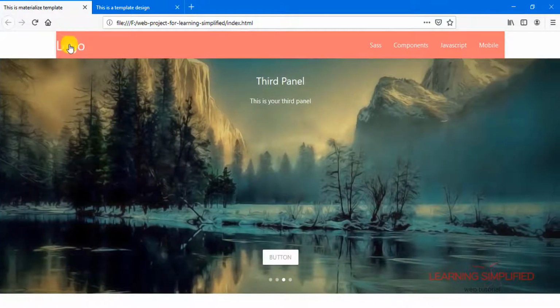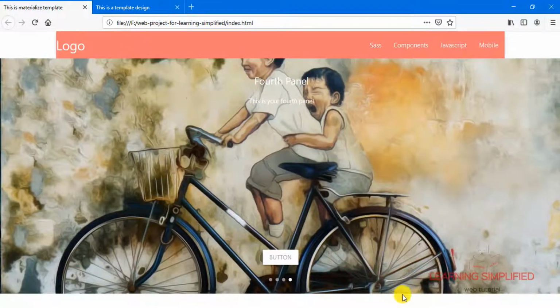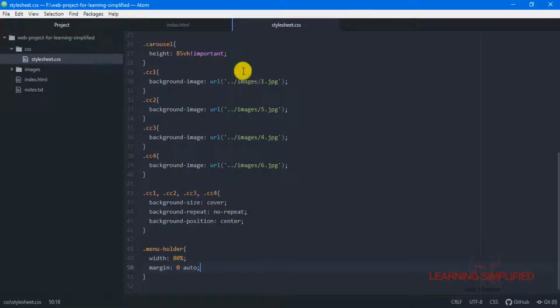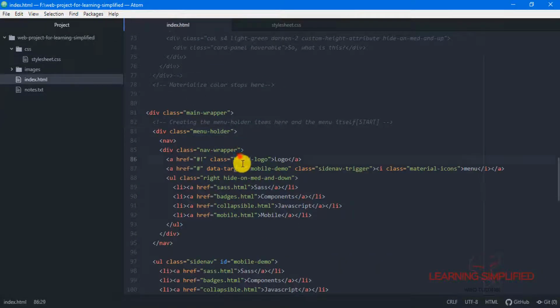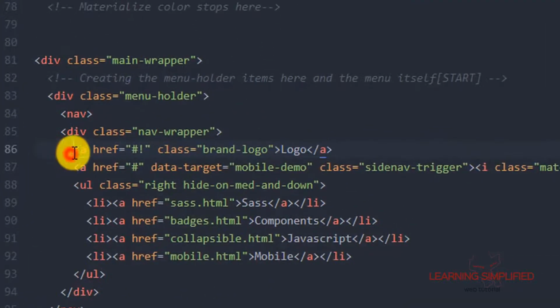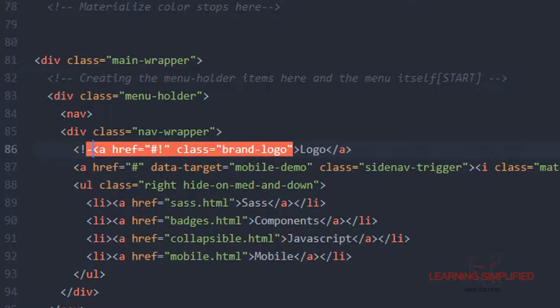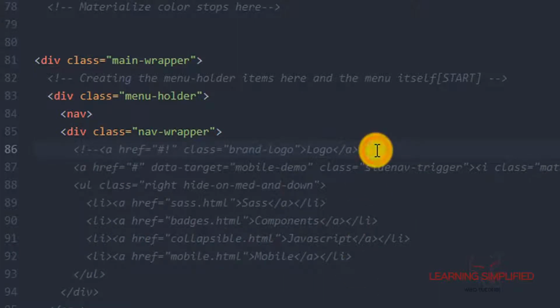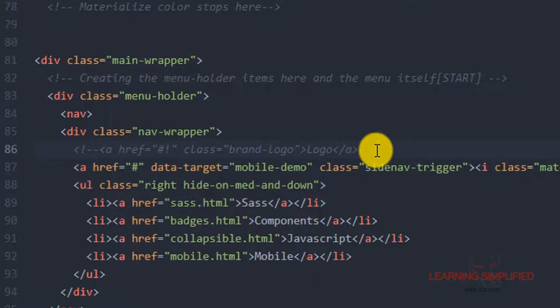Now we need to remove this particular logo here, and that is why we are getting back into this index.html. We have no need of this particular logo here. This is an HTML element, so we are going to discard this particular logo class over here.